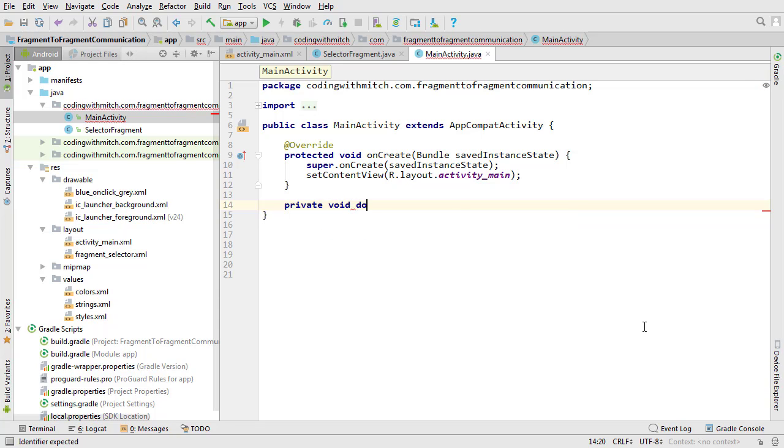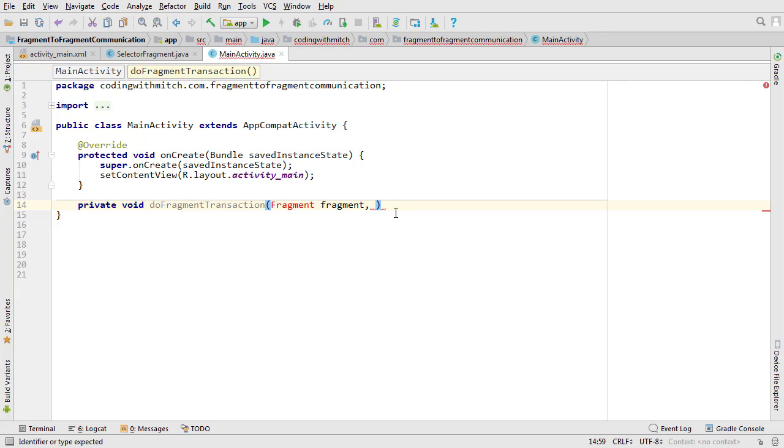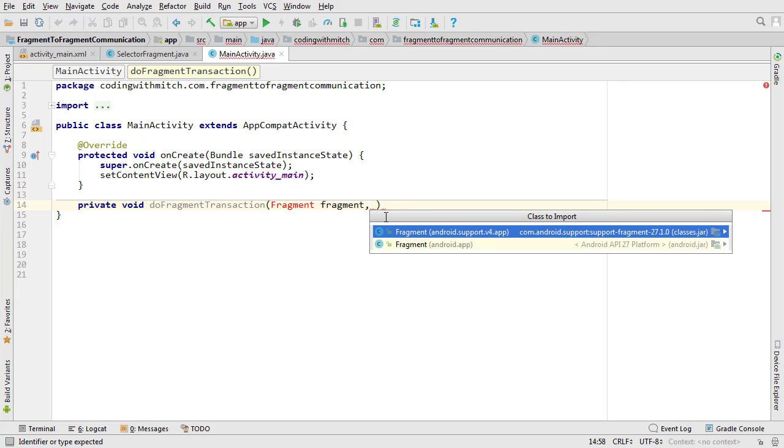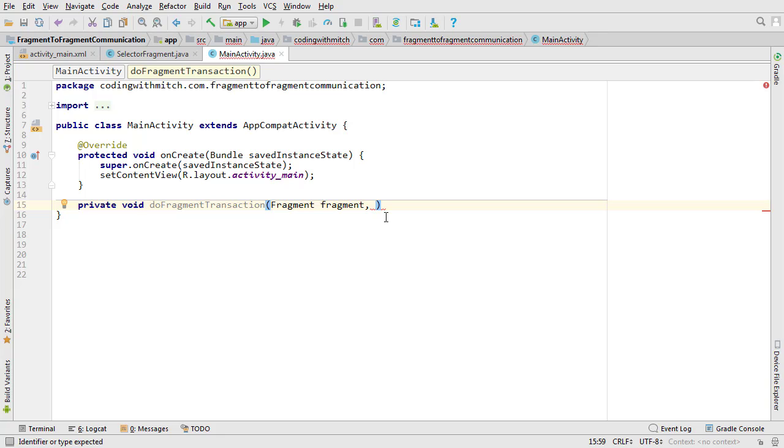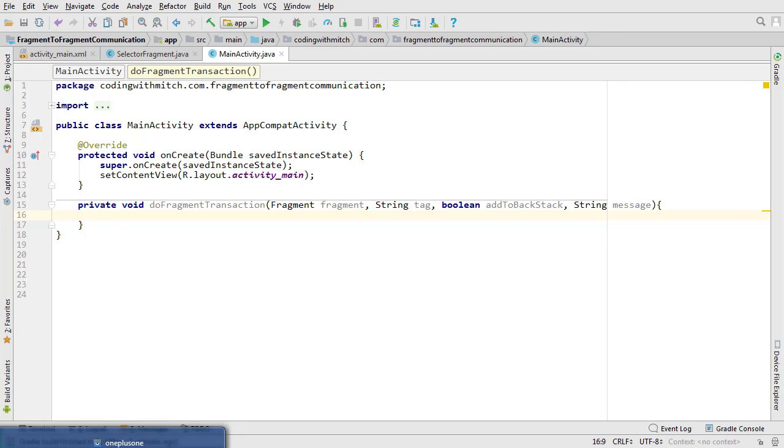So write private void do fragment transaction, and it will take the fragment that you want to send it to. I'm actually going to close this to give us some more room. Import. Make sure to import the v4 version for the fragment library, and we're going to pass the tag of the fragment, and then we need a boolean for add to backstack, which will tell it whether to add the new fragment to the backstack or to not, and then message, which is going to be, because we are going to be sending some messages to the new fragment, so we need that parameter.